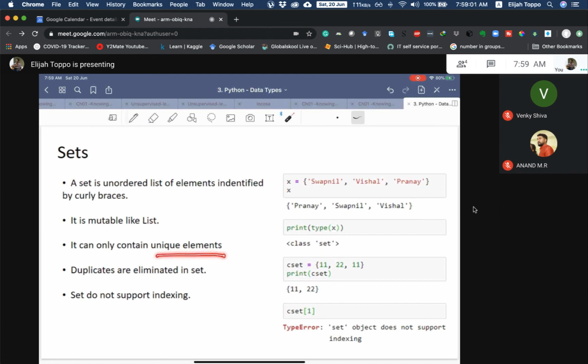You cannot have duplicate elements. Now, when you do C set 1, it gives us an error for indexing, which totally makes sense because indexing can only work if you have an ordered list. But when you have an unordered collection, there is nothing called an index. So you cannot access elements using C set 1.